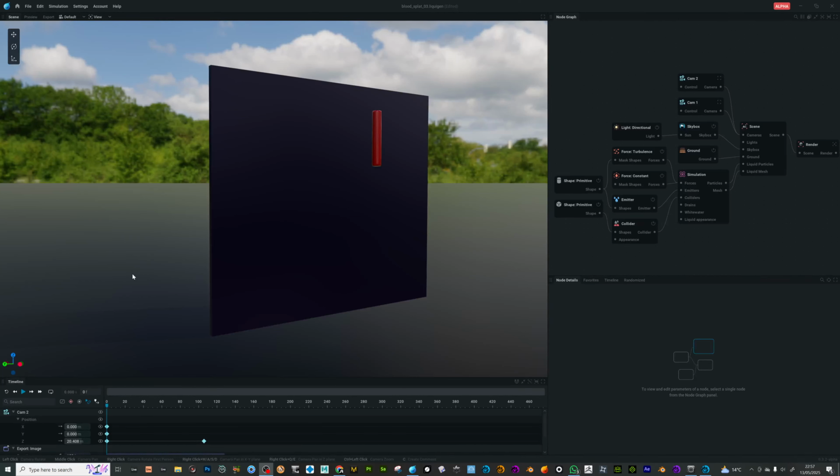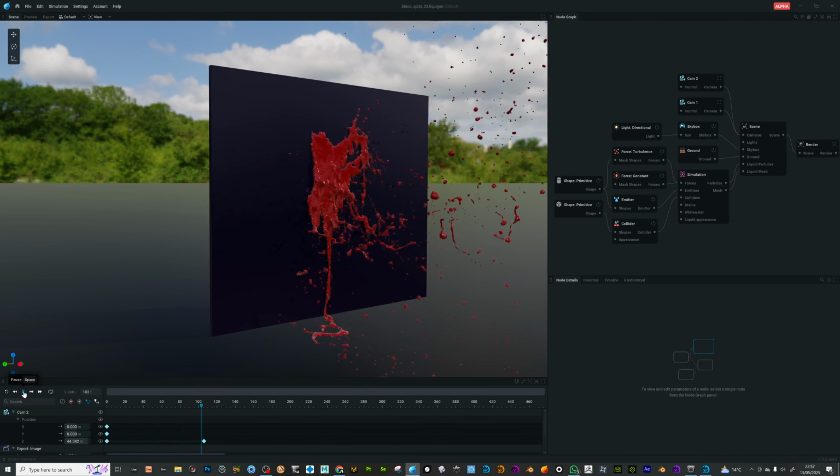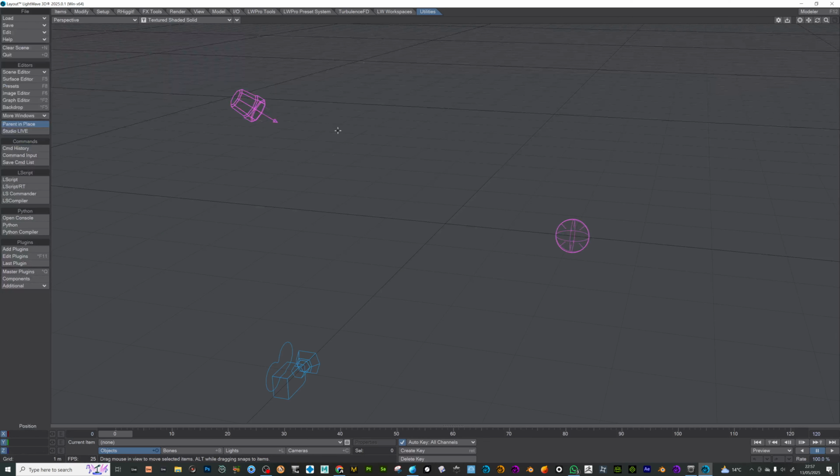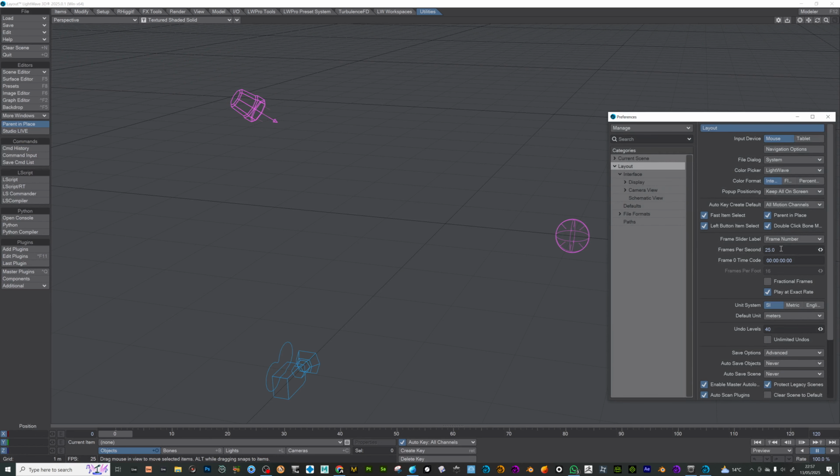Hey, so this is a very quick demo to show you how to get Liquigen over to Lightwave. So I've just loaded this blood splatter preset. You can see there it's doing its thing. And what I've done in here is I'll come to Lightwave. This is Lightwave 2025. My frame rate is 25 frames a second.